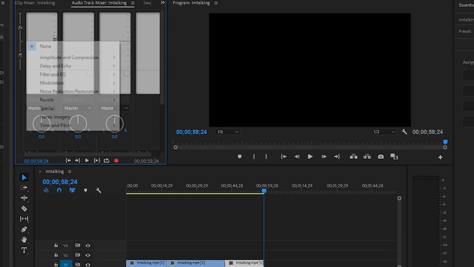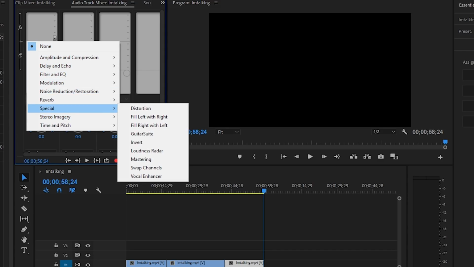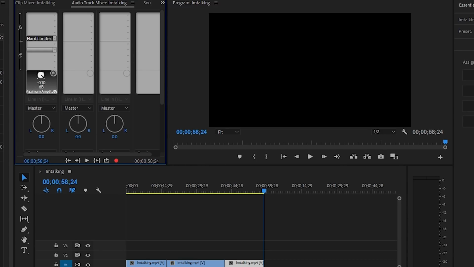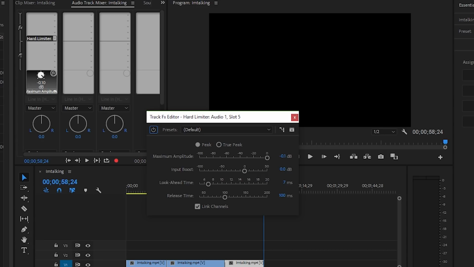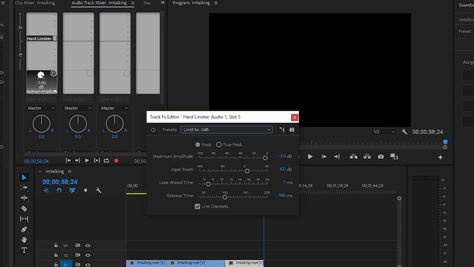What I'll do is I will first put on an amplitude compression, a hard limiter. I'll double click on the hard limiter here, and I will say, okay, we'll just do -3 dB.